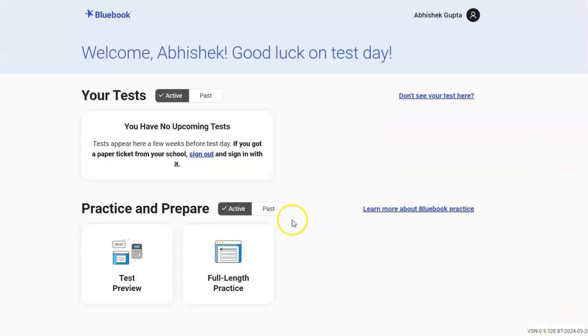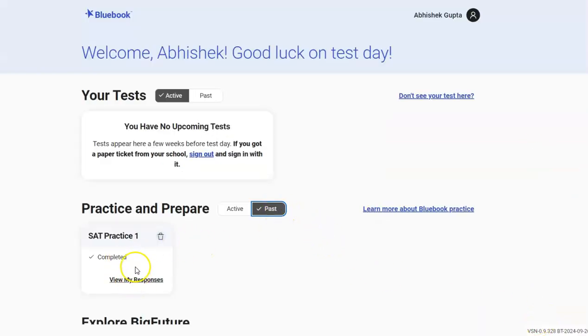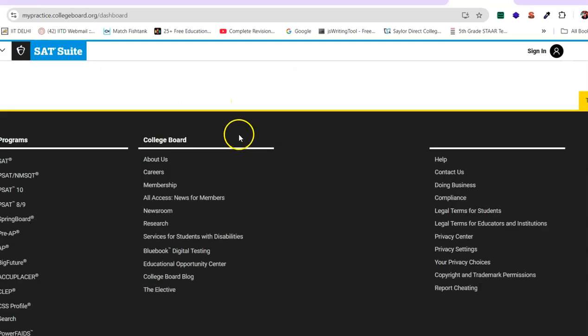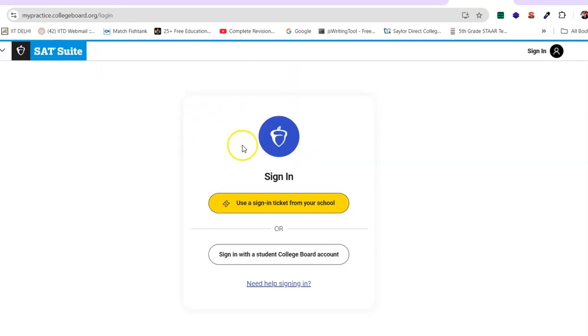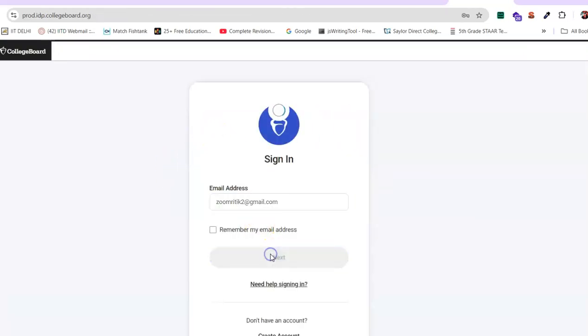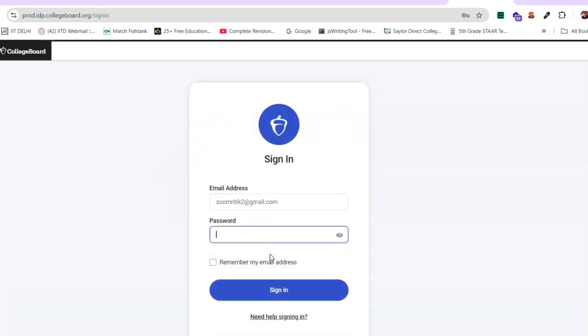Okay, and this is how the results appear, like the past test, and by clicking on view my responses, you will be able to see the test result. Not only this, along with the test result, you will be able to see the score report. Let me sign in here as well to show you how the score report looks. Alright, so I'm going to sign in to show you this score report.